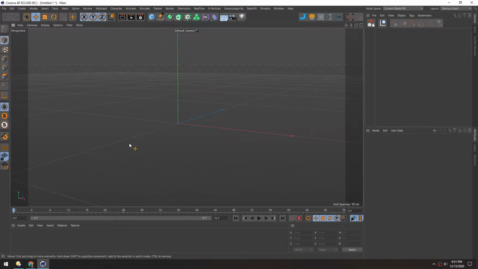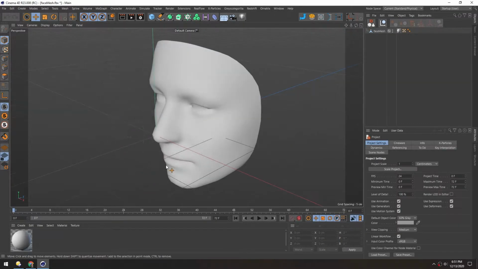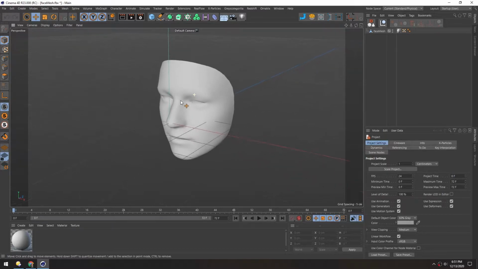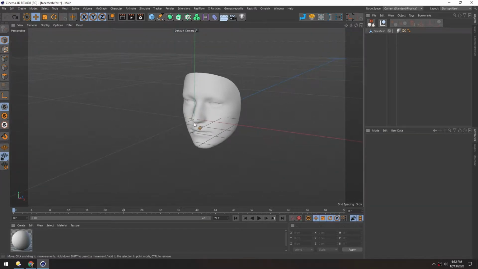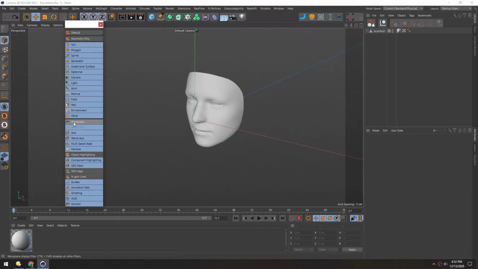Hopping into Cinema 4D, we're going to make an Icicle asset. So first I'm going to drag in the face mesh as an FBX. That way we can get all the sizing right. And because we're going to be working right at the origin where the nose is, I'm going to go ahead and hide the work plane and the world axis.